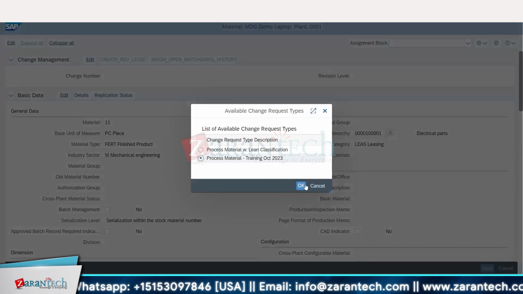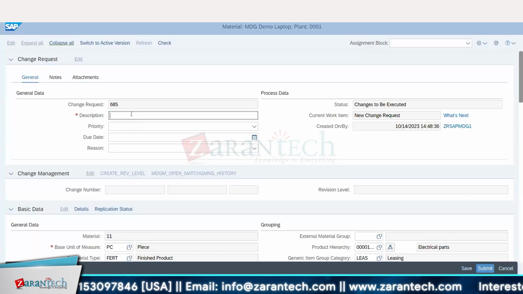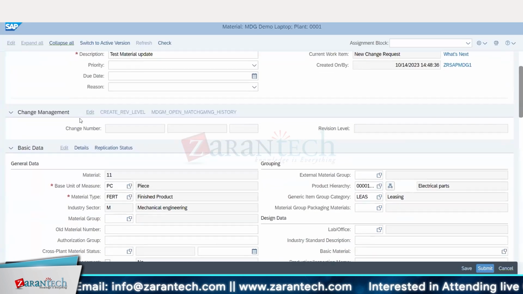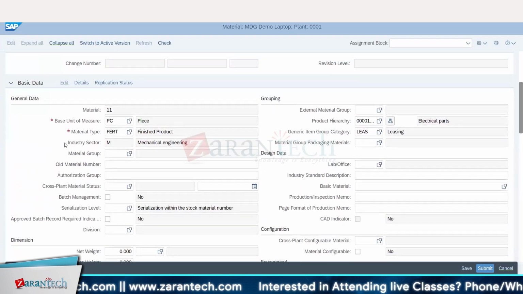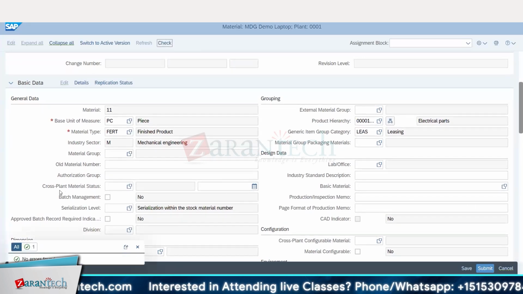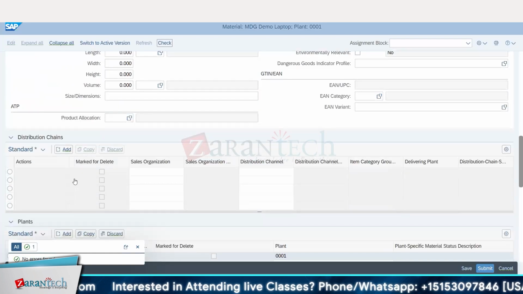Again, I will choose my own change request type, and description, test material update. Okay. And what can I change? Better I will not extend anything related to plant or something. I click on check. Let me see if there is any inconsistency in the data. So no errors. So this is good data.